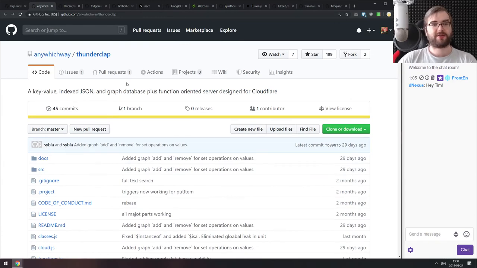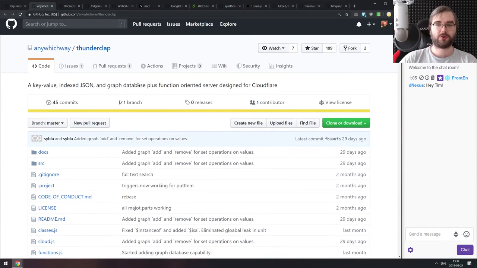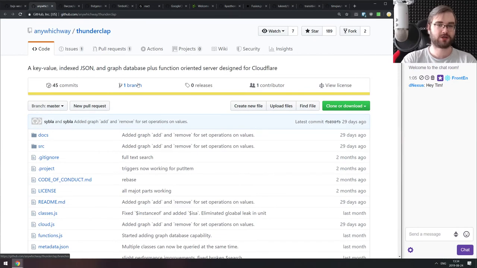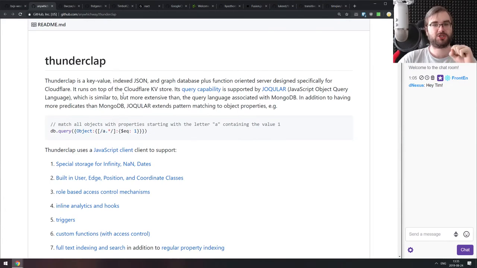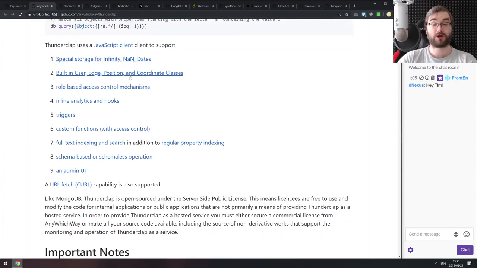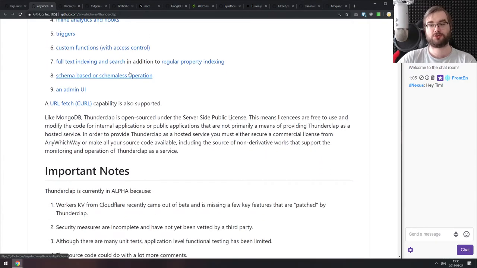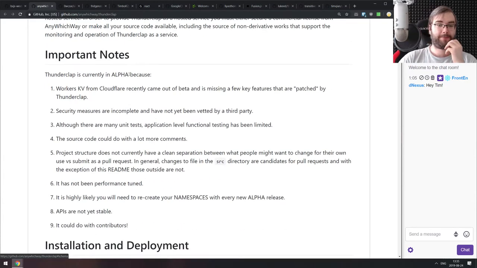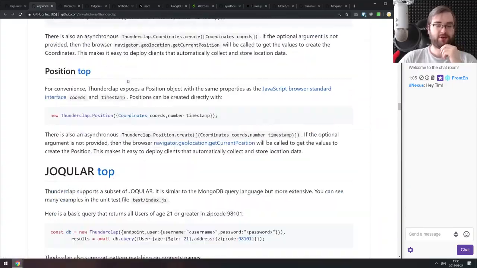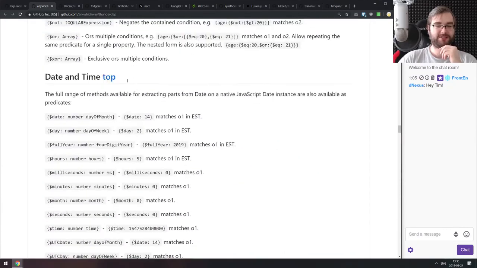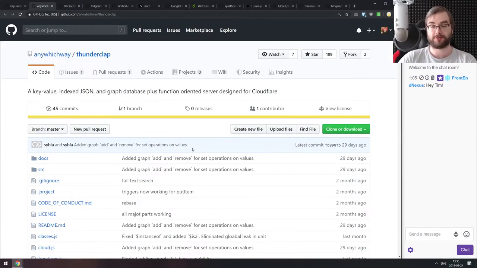Next thing we got here is Thunderclap. Now this is an interesting one. So there's the Cloudflare and they have Cloudflare workers and they also have the Cloudflare key value storage that also lives on the edge, right? So somebody took those two and combined them into the Thunderclap, which is a key value index.json store that lives on those edge workers and uses the edge key value storage from Cloudflare. Yeah, it is a bit crazy, but it seems to be working. And I guess if you're using Cloudflare, this might be a very nice thing for you. So do check this one out.